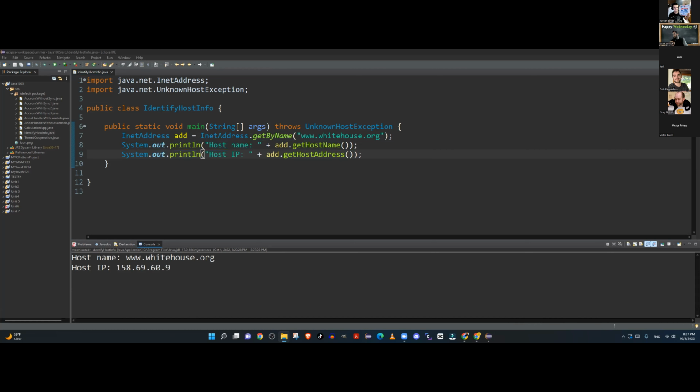And try with some other hosts, try with some other websites. So see how easy it is to figure out an IP address of a host right from your code.